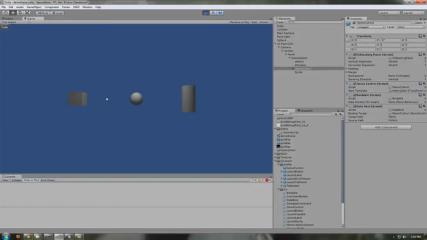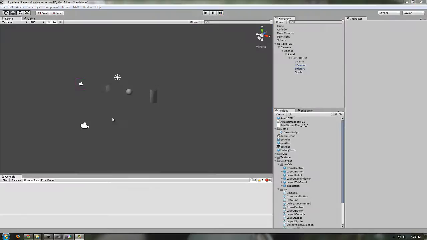So we put our mouse over it, and we start cube, sphere, cylinder, cube, sphere, cylinder. So you can see that we've got our list building up here. Now if we go over it a whole lot, we'll get this really long list, and it's going to go off the end of the screen. That's okay.